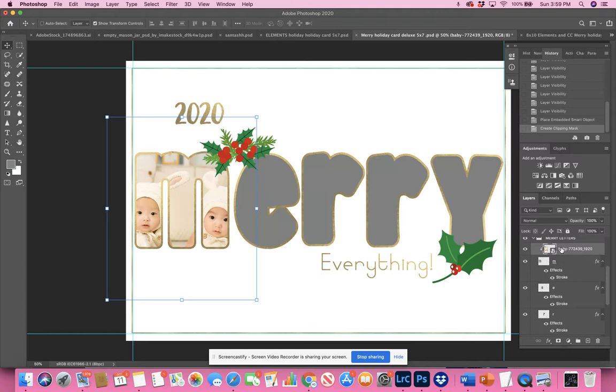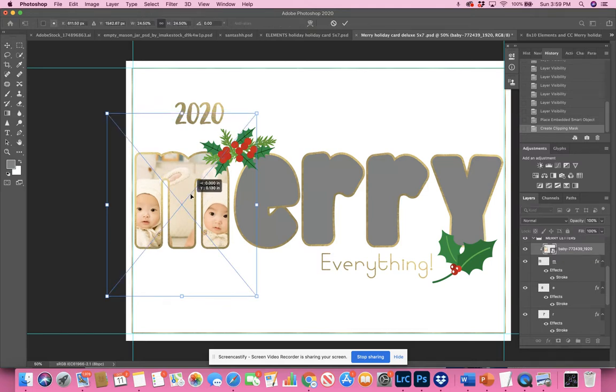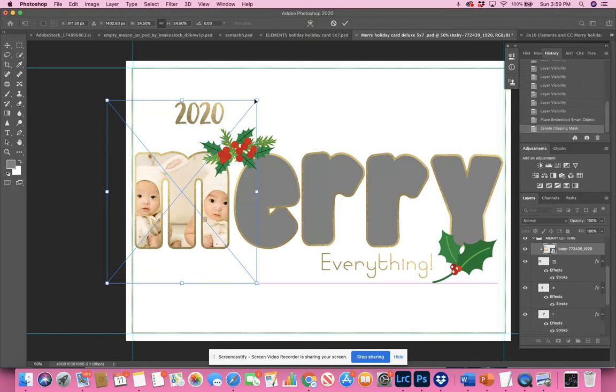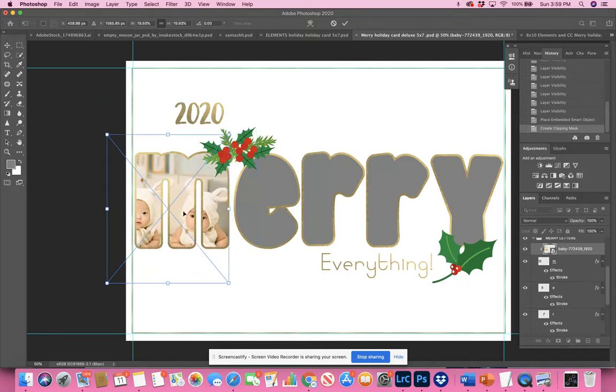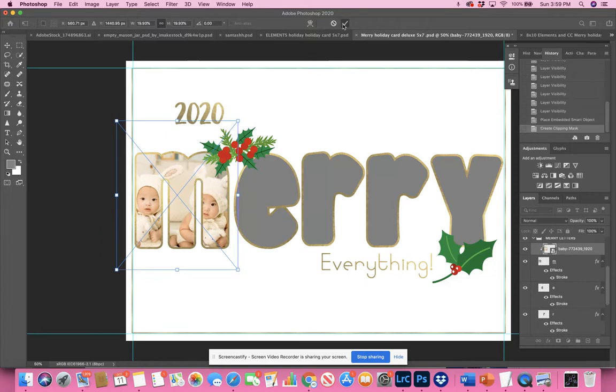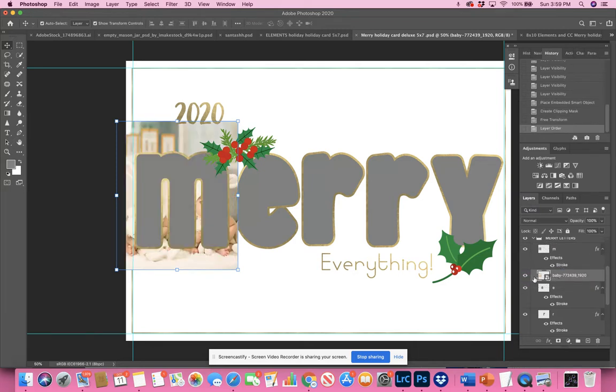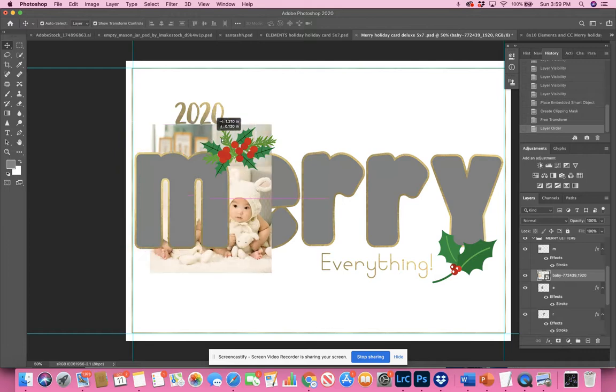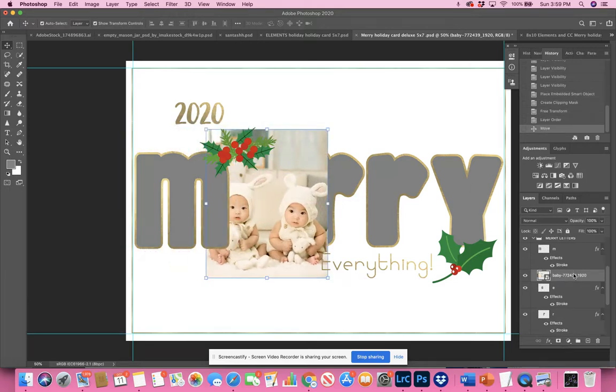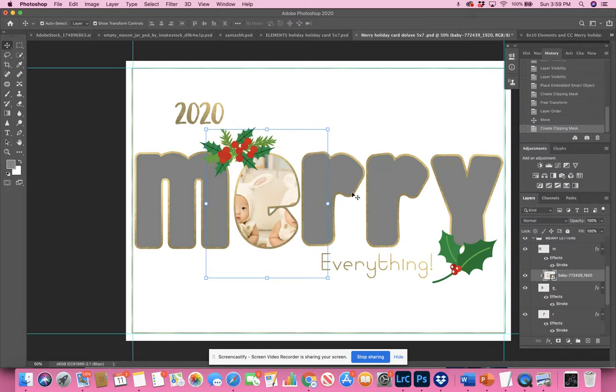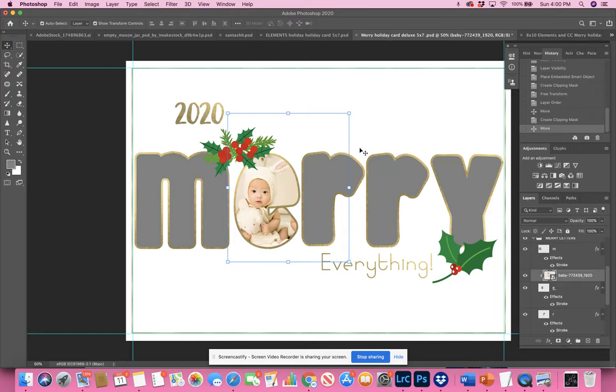I'm going to press Command T and move it around a little bit. I can also resize it a little bit and press the check mark. And there you go. You could also choose to put it on a different letter. I can drag it and drop it down to the E. I've now placed it over the E. I'm going to have to move it so that it's over the E, and I will right click on it and create clipping mask. I actually think this looks much better inside the E. So I would leave it there because look how adorable that little one looks.